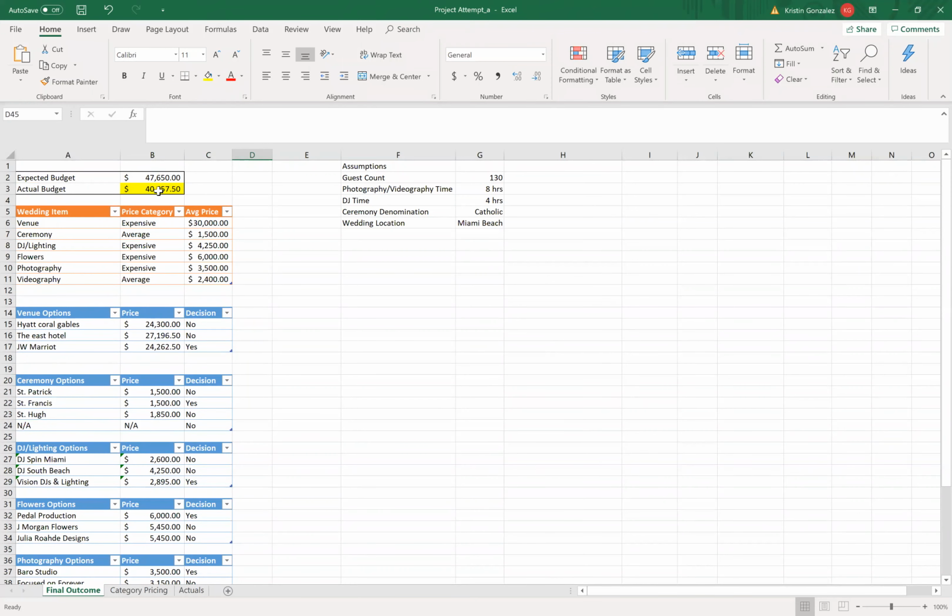Just like how we're already 7 grand below here, it could be even less or more than the 40 grand depending on what their decisions are. And the expected budget and actual budget are also dependent on what price categories they choose. So if they go extravagant instead of just expensive for venue, then it significantly changes and their expected budget is now 57 grand versus being in the 40s and 47 grand. So it jumped about 10 grand. And then now they're going to choose different venue options here, and it jumped to 52 instead of the 40 grand that it was originally.